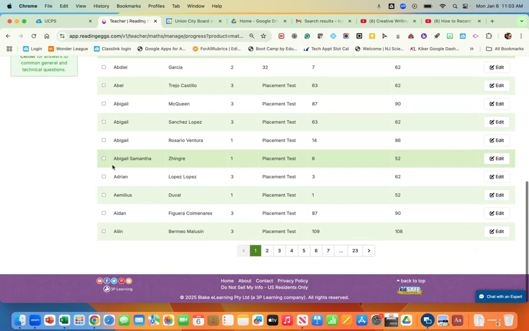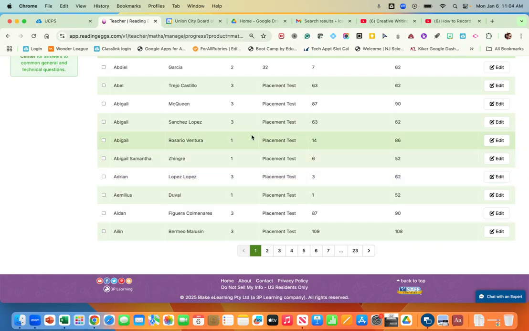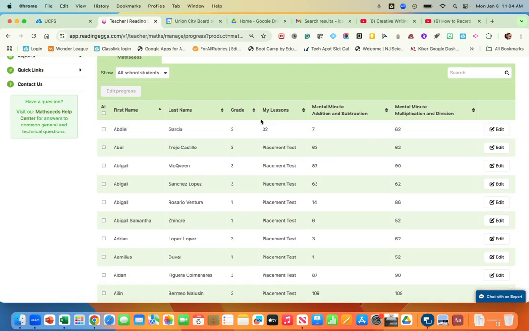So as you can see, the placement test was basically assigned to all of the students by me as the second assessment for this application for our school year, and then I will do it again in June to see the progress. All right, so right here we see a student that doesn't have the placement test assigned to them.